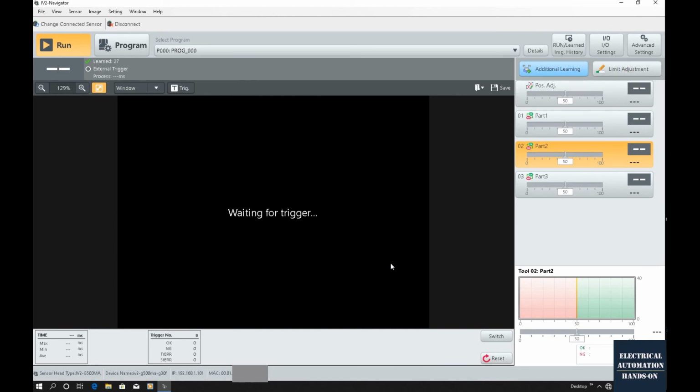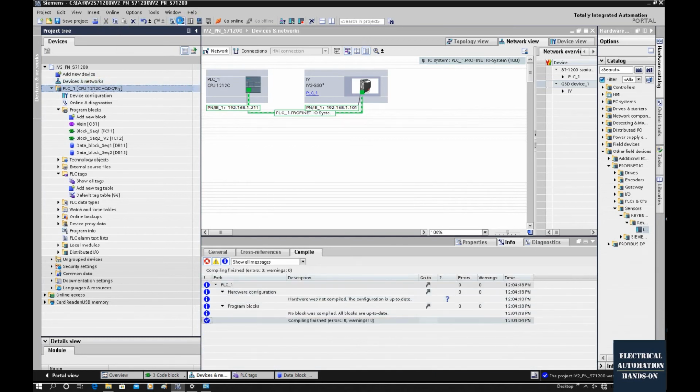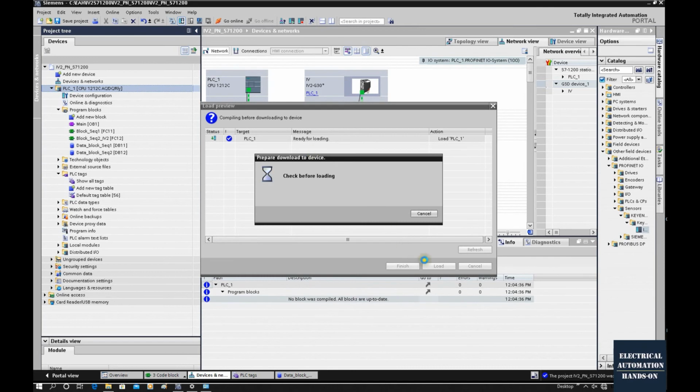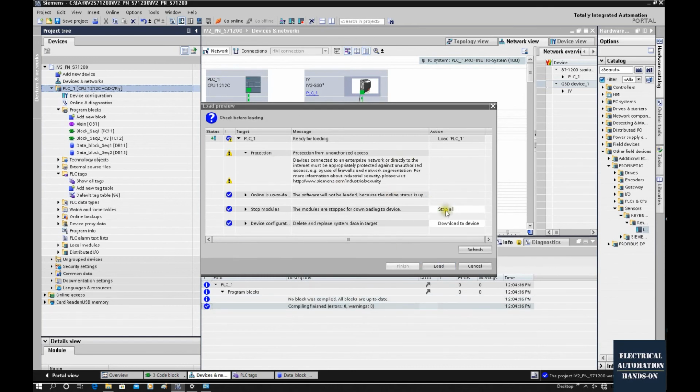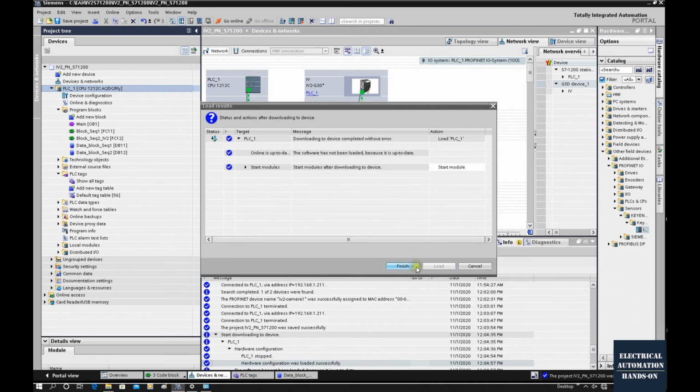Okay, let's shift to the TIA Portal side. After we configure everything, let's download. When we download the hardware configuration, the controller needs to restart. So compile and download. It will tell us the controller needs to stop. Once we load, the controller will stop. Let's click finish. It will reboot this controller.